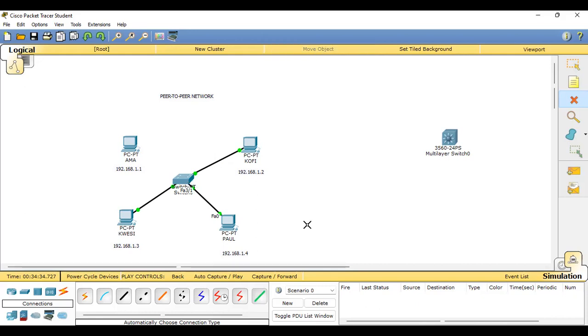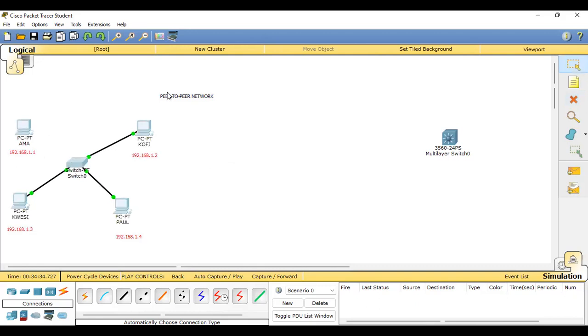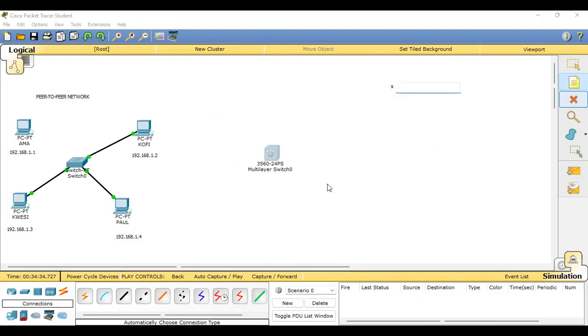Okay. Now, let's go to the server base. So I'm going to put this one here. So I need a server. So this is a server base. So I need a server here. Okay, let me give a title, server base network.